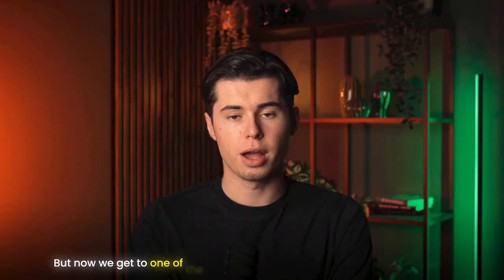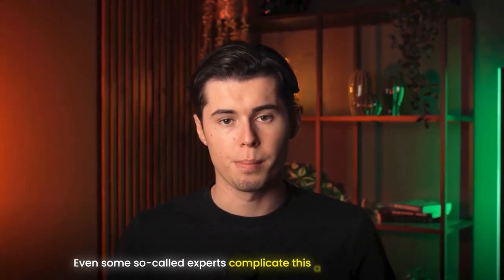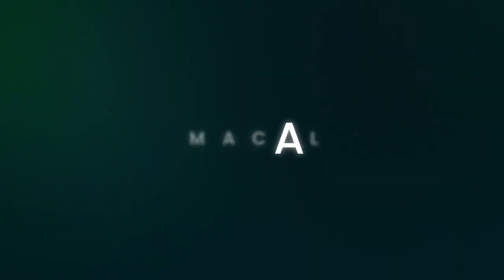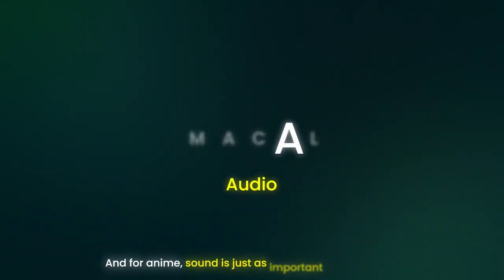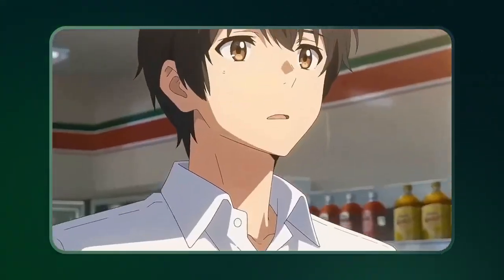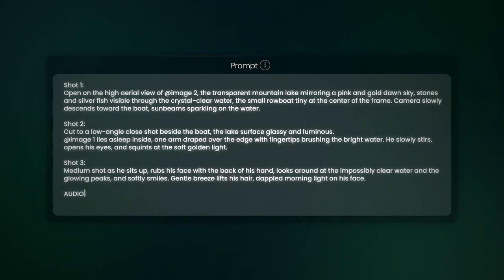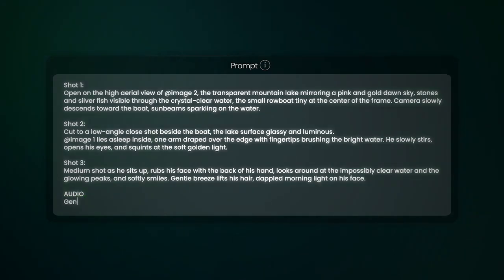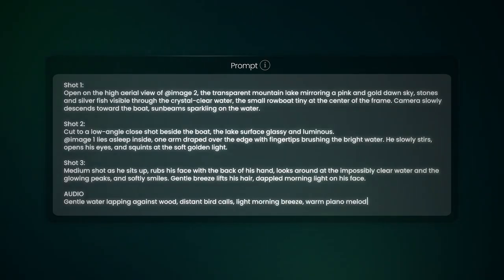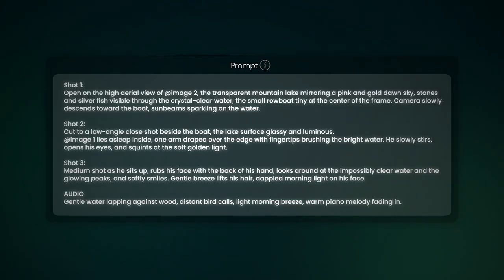But now we get to one of the most underused parts of the entire framework, audio. You see, even some so-called experts complicate this a lot with sound overs. But Seedance 2.0 can actually generate audio directly inside the clip. That's what the second A stands for, audio. And for anime, sound is just as important as the visuals. If you don't believe me, try to watch an anime on mute and you'll quickly realize it's not the same anymore. So at the bottom of our prompt, I'll add a separate audio section and list exactly what I want to hear. For our first scene, that's gentle water lapping, distant bird calls, and a few more. The key is to tie the sound to specific moments in the shot, not just describe vague background noise.